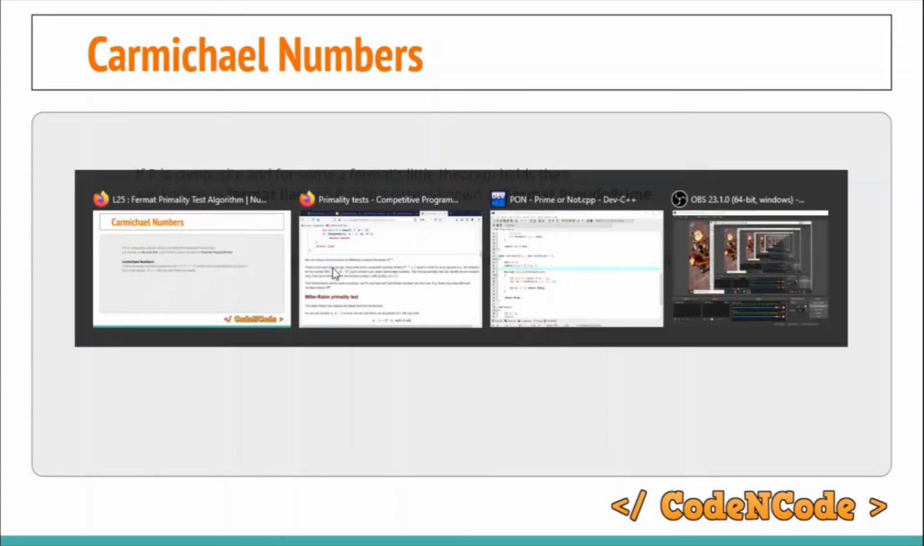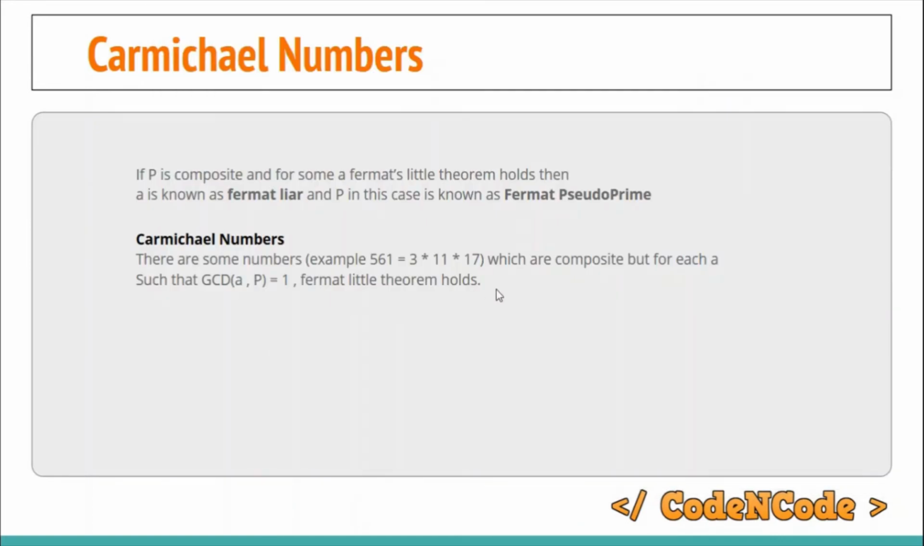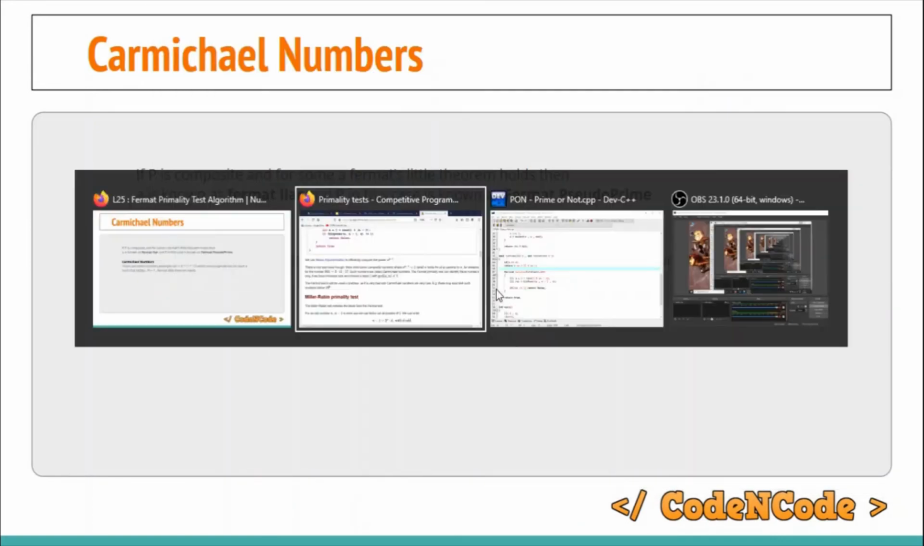But the good news is that these Carmichael numbers are actually very, very rare, and as you can see here, there are only 646 Carmichael numbers up to 10 to the power 9. So these are very, very rare. That is positive news for us.